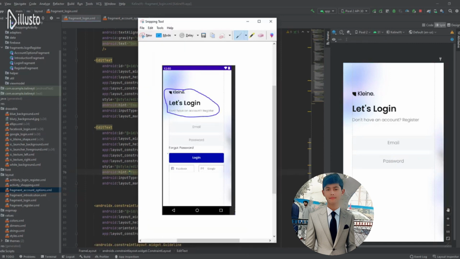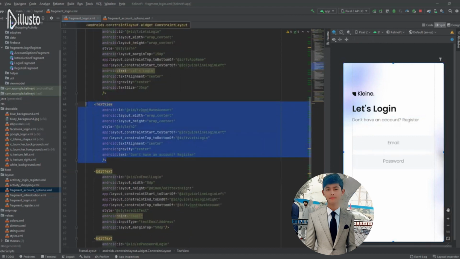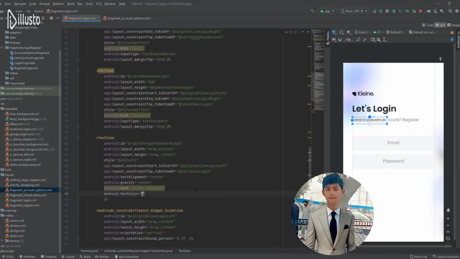Next, we want to add this forgot password text view. So we can select this, copy it, get back down here, paste it, and here let's actually change the attributes. First of all, the ID. The ID here is forgot password login. The text is forgot password. The text color is black. And finally the constraint top to the bottom of this edit text, which is ed password.